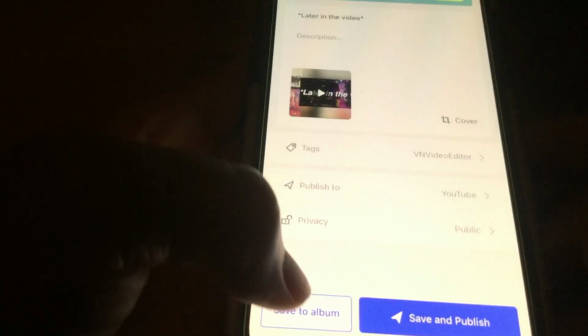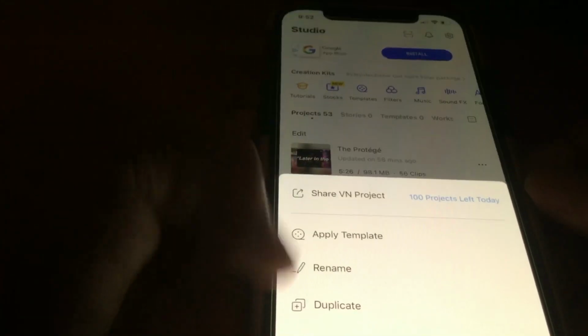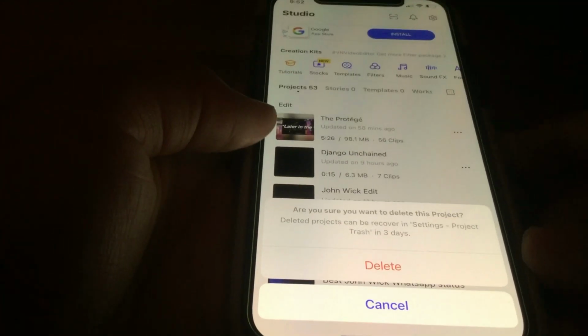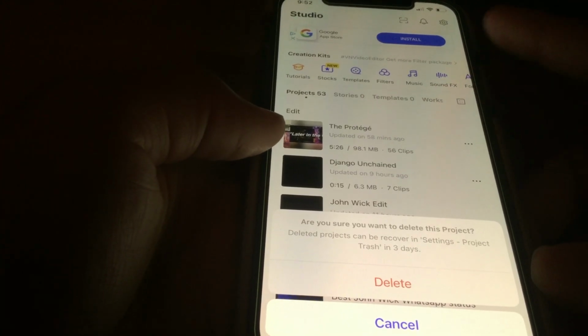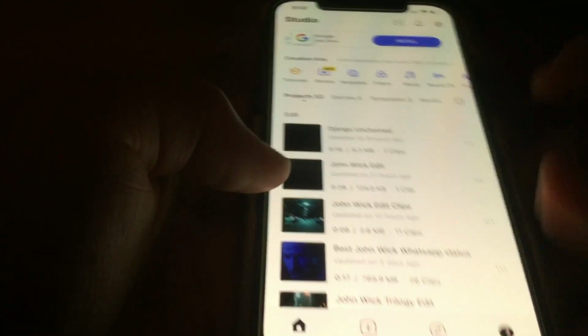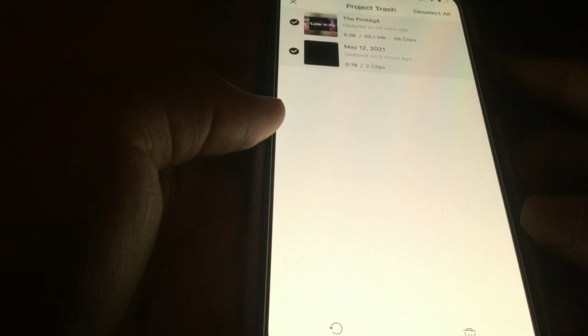If VN was taking up your storage, what you want to do is go to save to album, go to your projects, and actually delete the file, because even though you deleted all the files off of your camera roll, this will still take it up because it's inside the editor. So you want to tap delete, go to the gear, go to project trash, and delete anything you want to get rid of. So I'll delete it.